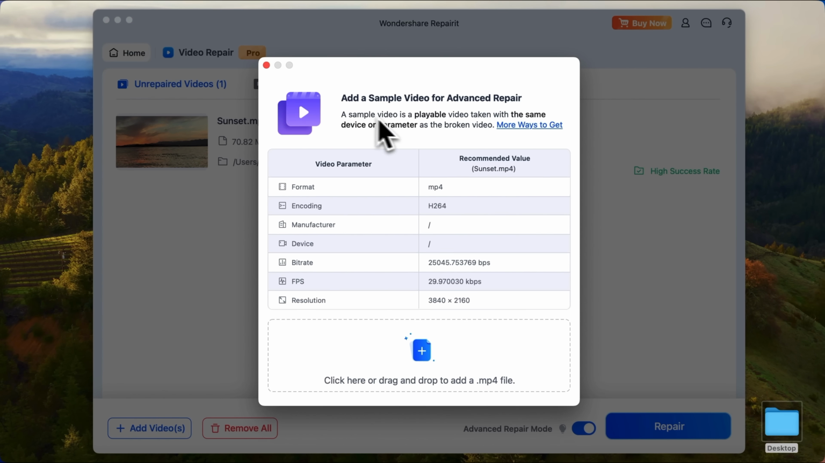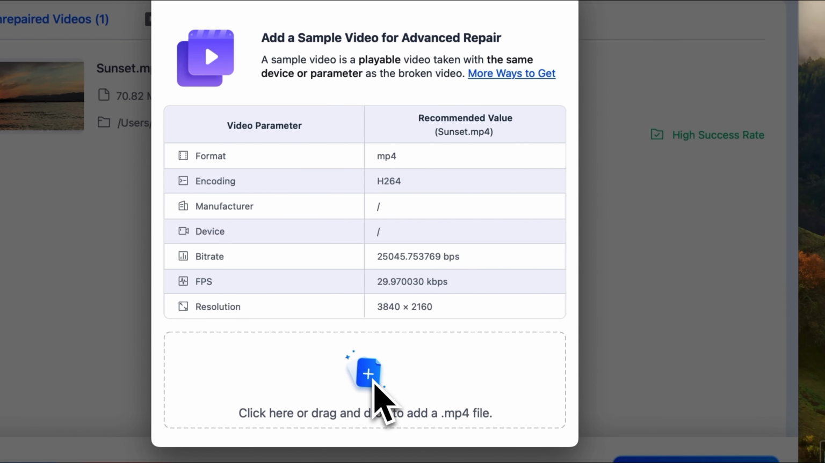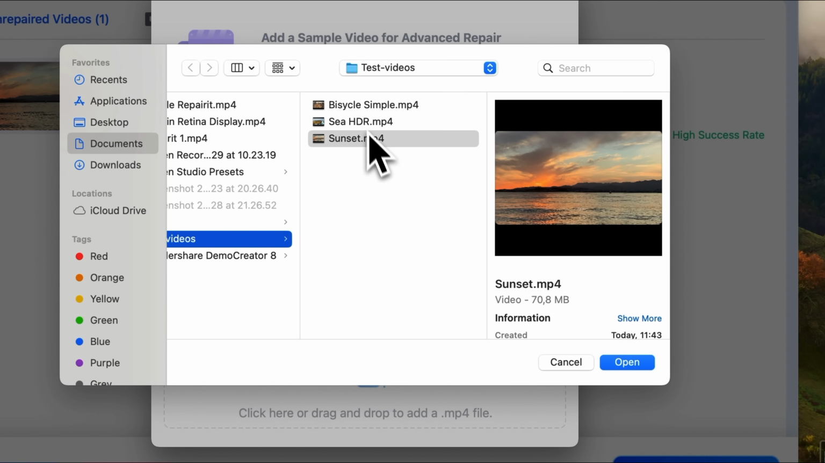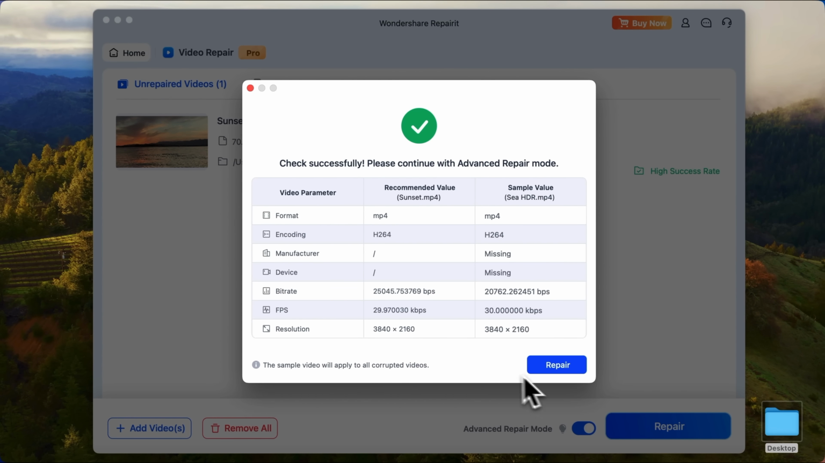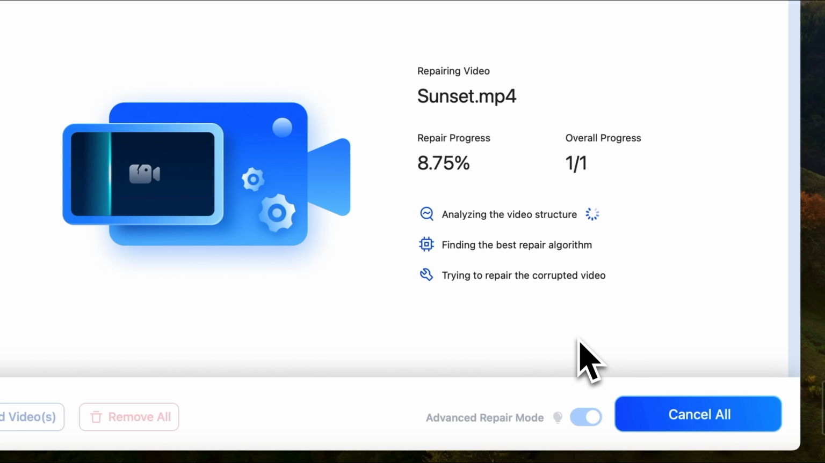To run this process, you'll need to upload a sample video. Something recorded on the same camera or with the same parameters as the corrupted file. So we click Add and choose a working file. Let's wait a bit for the Wondershare Repairit to confirm compatibility. And yes, the file is valid. Now we can click the Repair button.